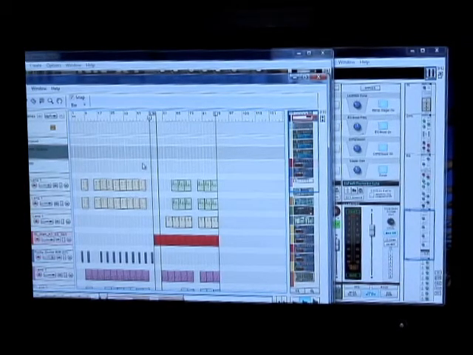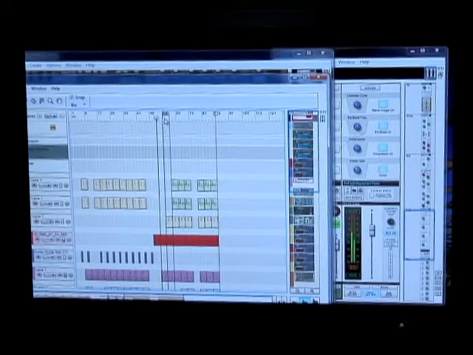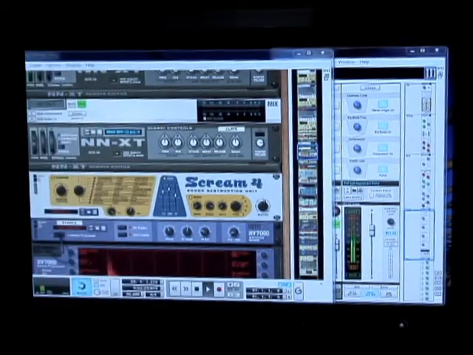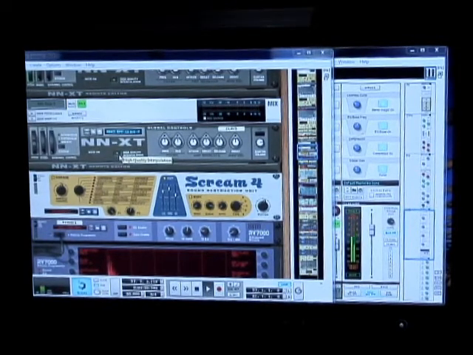See what we got going on here. Hit play. Alright, so my clavs are playing in the chord, in the bridge right now.